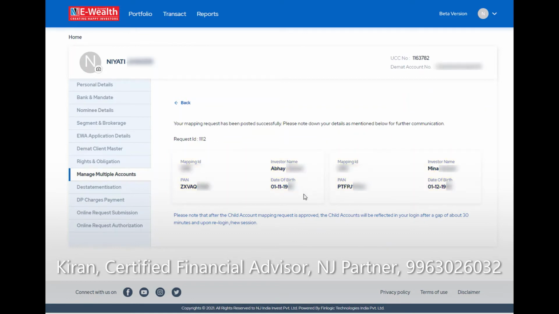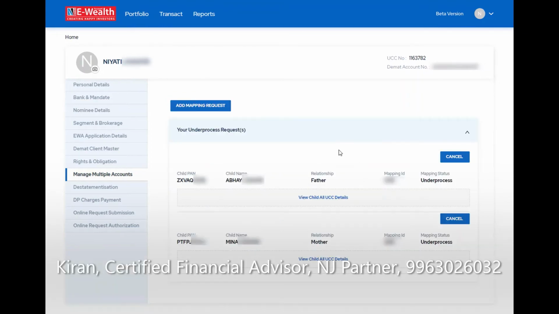One important point to note here is that if the request details are not displayed here immediately, kindly wait for 30 minutes and re-login. The note of the same is displayed here. Now, if you click on the request, you can see the current status of the mapping request along with the summary of the child account details. If you want to see the UCC details of the child account, click on View Child All UCC Details button. You can also cancel the mapping request by clicking on Cancel button.